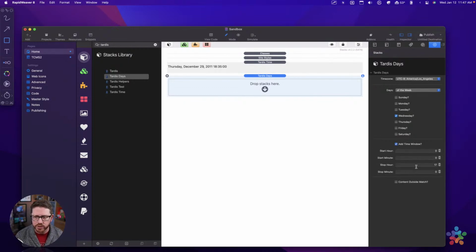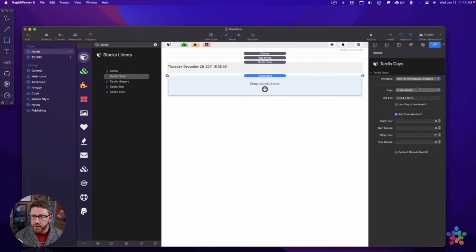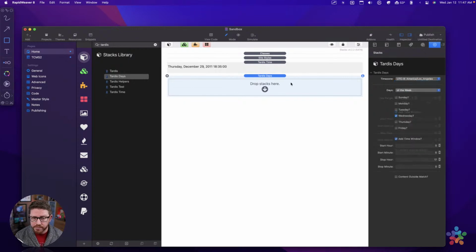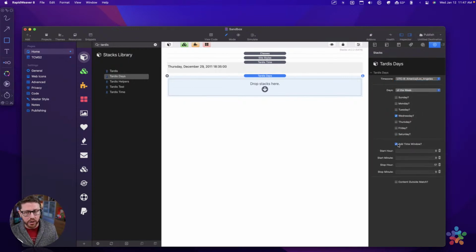And you can also add a time window. So you could be like, Mondays and Wednesdays from 8 to 5 or something like that, right? It gives us a lot of flexibility. You can also do day of month, which is on particular days of the month, or days of the month range. Okay, so Tardis days gives us a lot of really cool functionality.